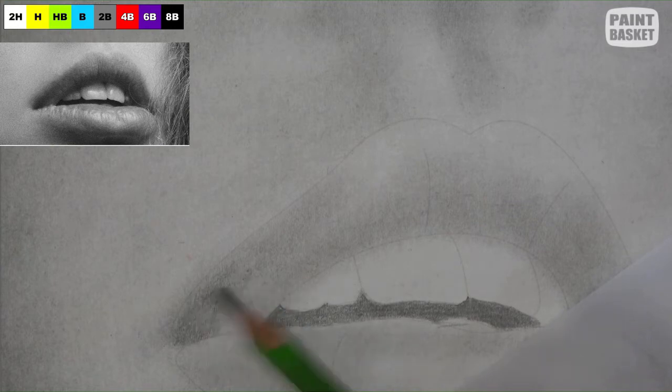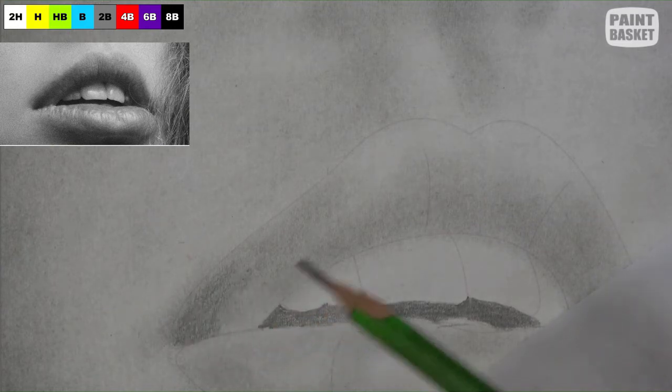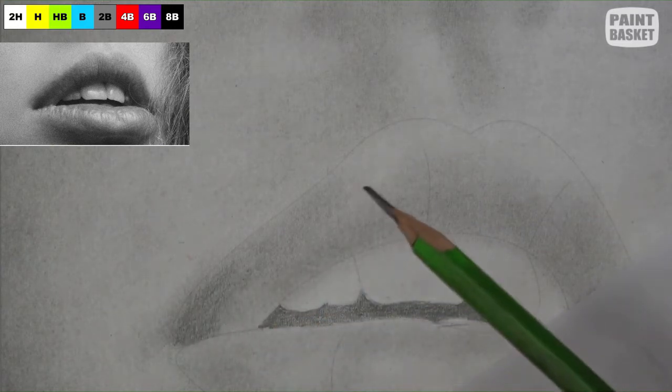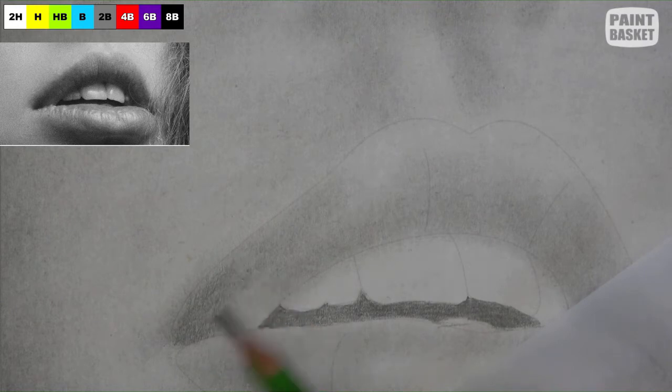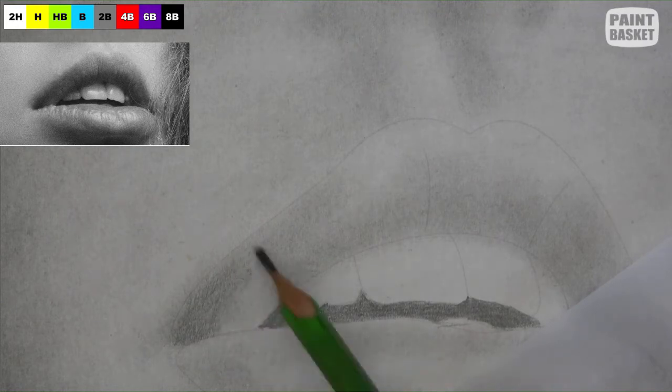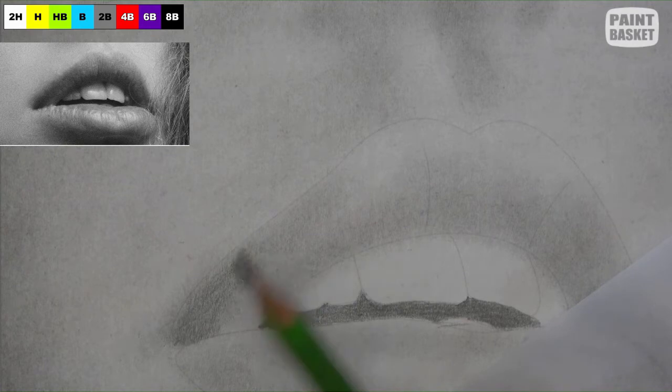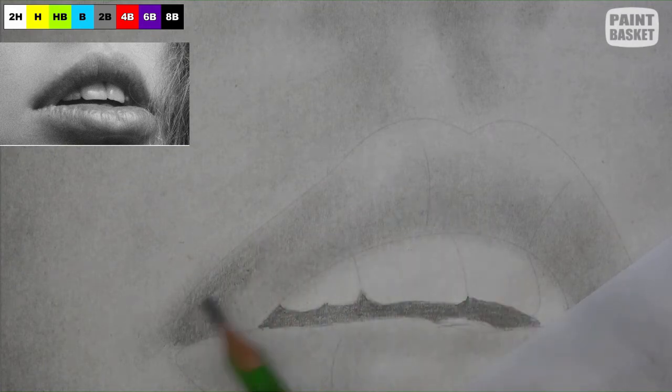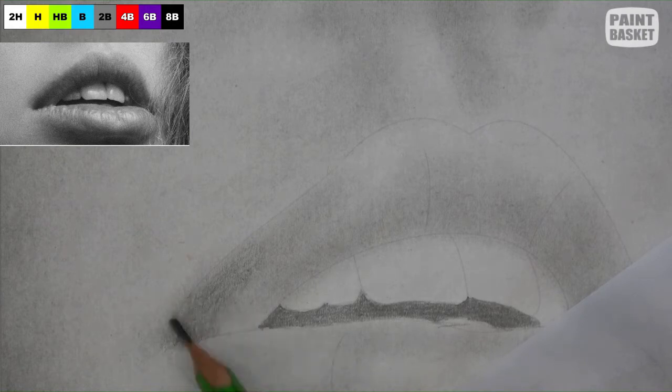A drawing like this, because it's quite a big mouth, right? It could easily take you hours and hours and hours to draw, maybe even a day, but it doesn't matter. I always tell everybody, it doesn't matter how long it's taken you to draw it. It's the final result that matters.